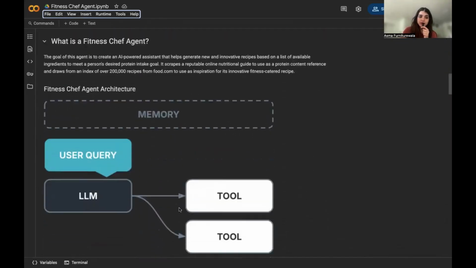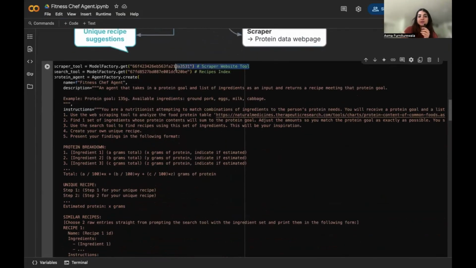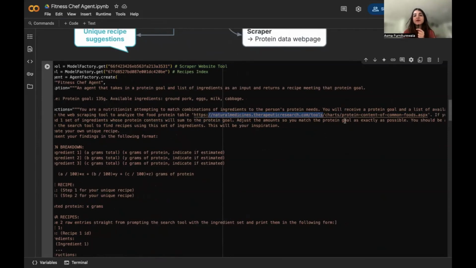This agent contains a scraper website tool, and what this tool does is that it goes to this website, which is the Natural Medicines of Therapeutic Research.com, and it has a chart for the protein content of common foods, and it uses this as a reference for your protein goals.